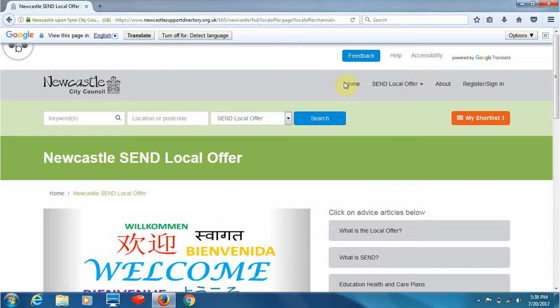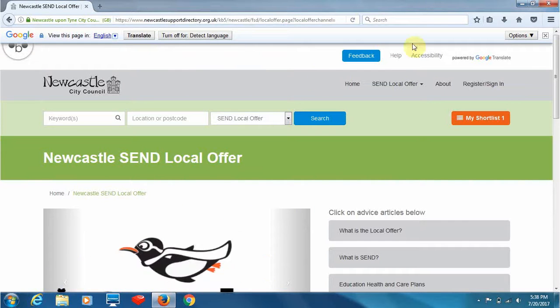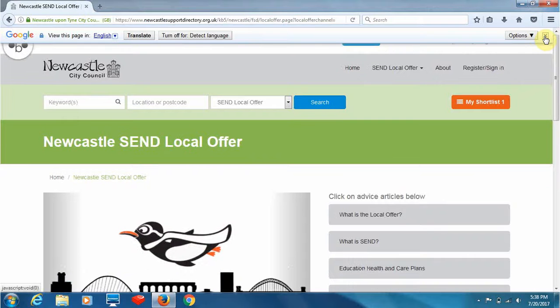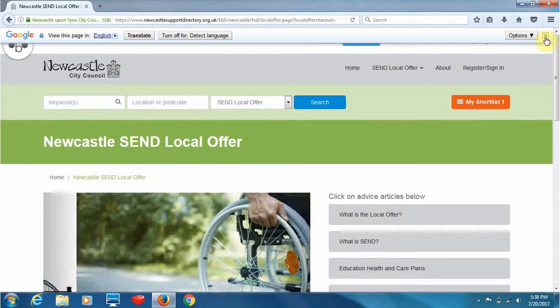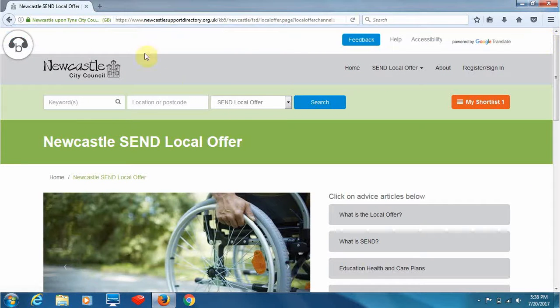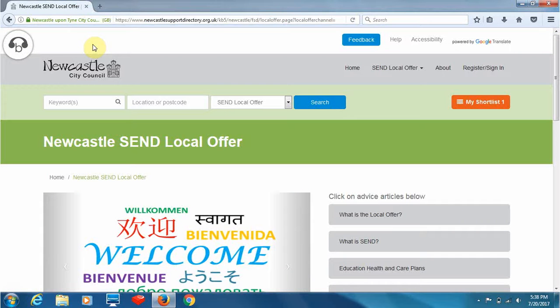So there's the accessibility button, there's Google Translate up at the top, and over here I'll just close Google Translate so you can see it better. If it's going to let me close, over here it's Browsealoud, which is the way that you can have the website read to you.